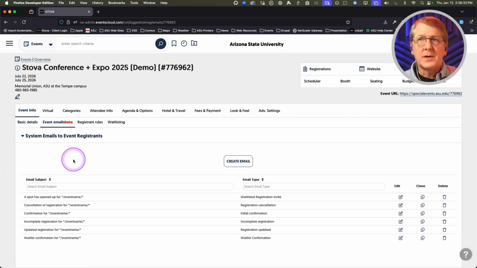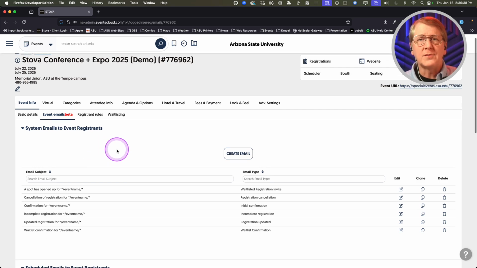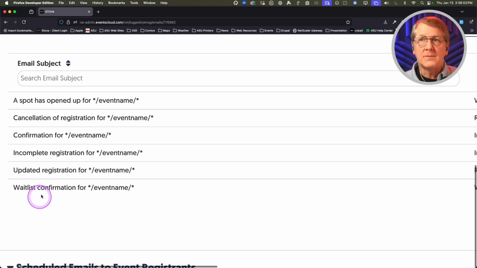So first we'll talk about the system emails or triggered emails. What is a trigger? Well, these are the things that your attendees or registrants do in the system. And once they do it, or don't do it, depending on the email, they will get an email automatically. The most common one is the confirmation email. Once they successfully submit a registration on your site, they should be sent the confirmation email.